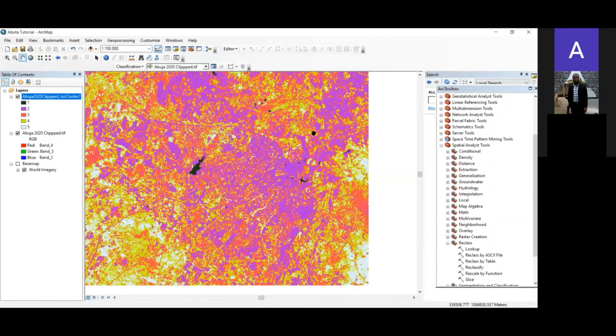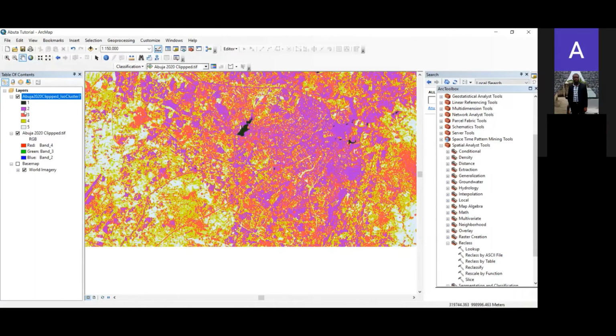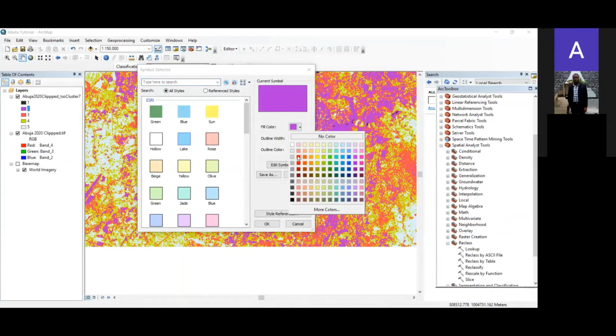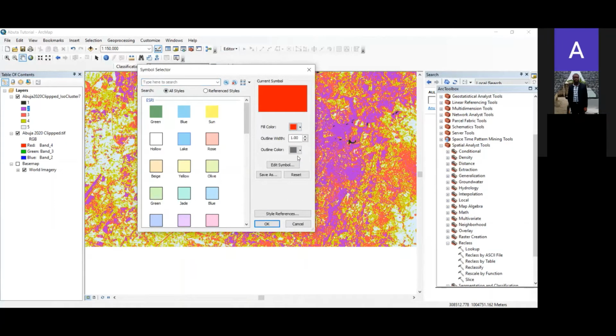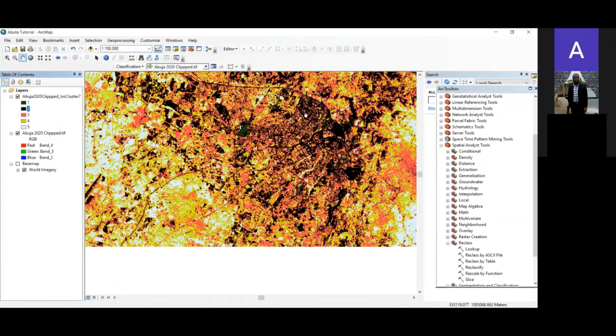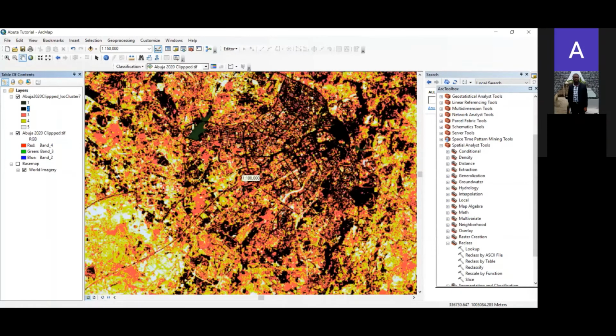Sometimes if the color is not too visible, you can change the color. Like this tool, it is difficult for us to see, so you can double click and change it just to have a better view. Let's choose red and see. Okay, do we have red here? Let's choose a more distinct color. Do we have black? Okay, let me choose black and see.